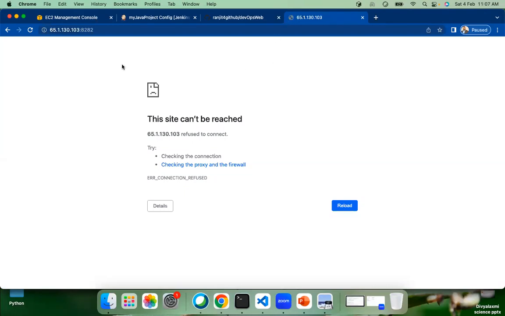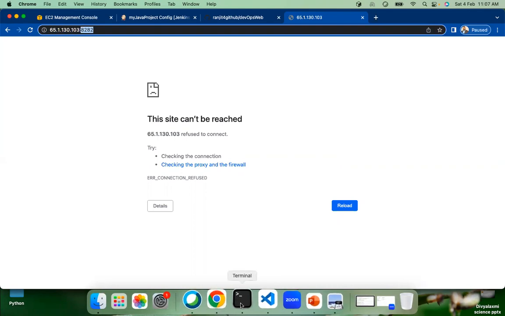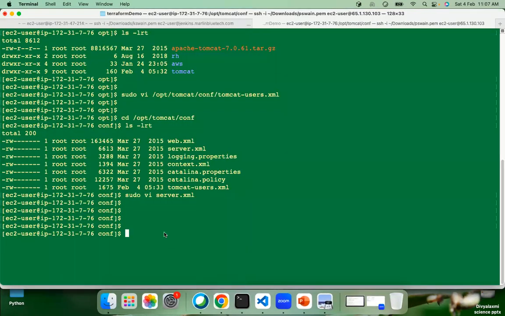So what is the problem? We already have whitelisted, but still the site cannot be reached. That means we have not started the Tomcat server yet. So we have to start the Tomcat server.